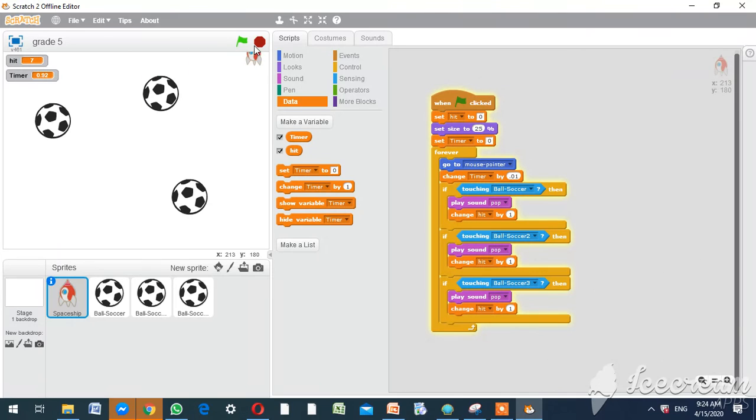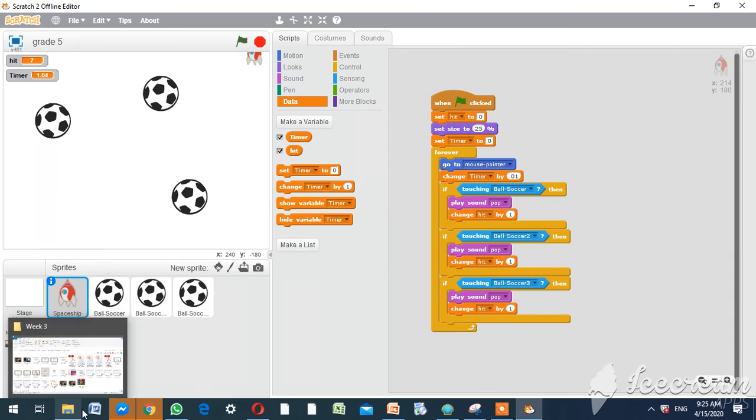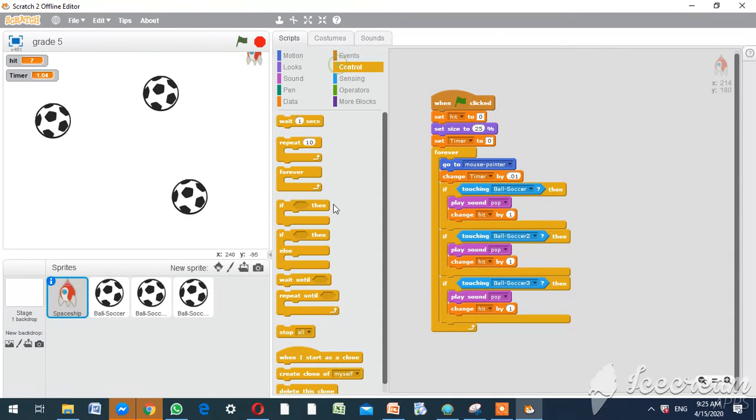Okay, stop. So what will happen when the timer is greater than 10? I want to stop the game. So here there is a logical test. So I should open the control, then add a statement. We have agreed before, to add a logical test, we should use an if statement. So I will add an if statement here. Then we need to check what the timer is. The timer greater than 10.